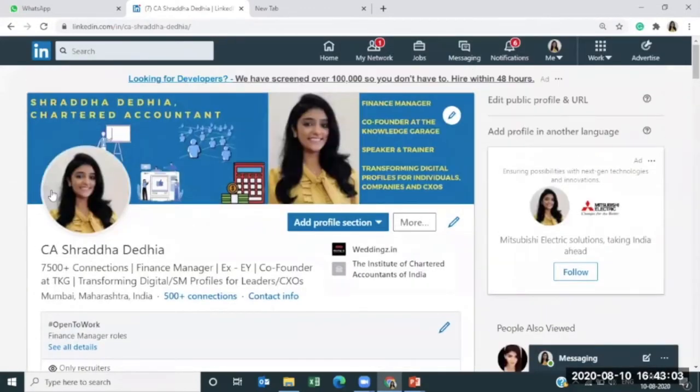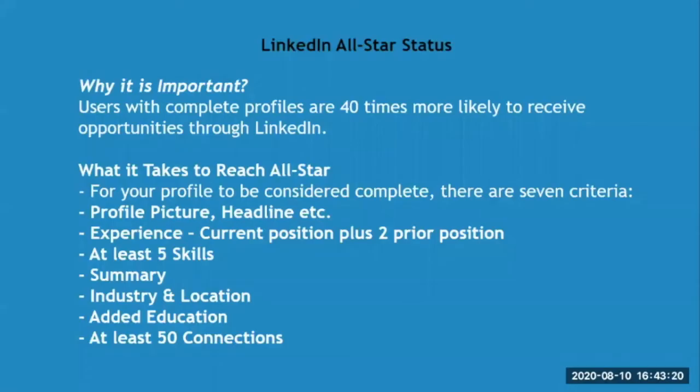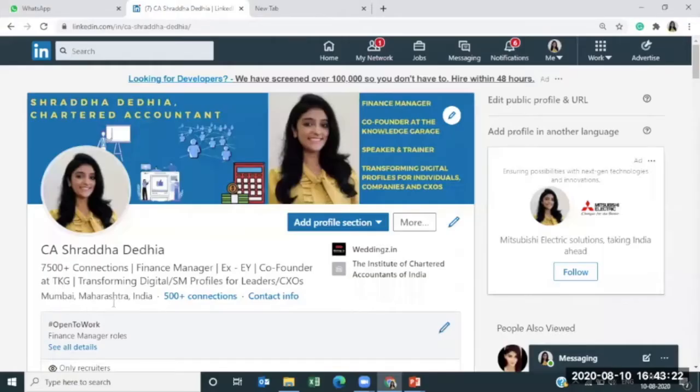In case you do not have a profile picture, I would also suggest having a background picture which can demonstrate what you are. So this is the first step toward a LinkedIn all-star status. Secondly, a headline. The headline depicts what you are, and having a headline is extremely important. We have seen profiles which do not have a headline, and hence they do not have an all-star status.